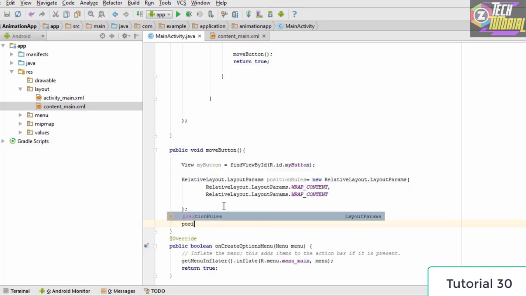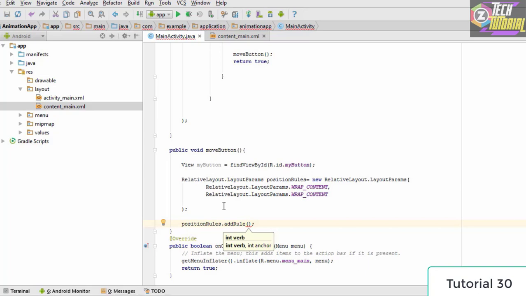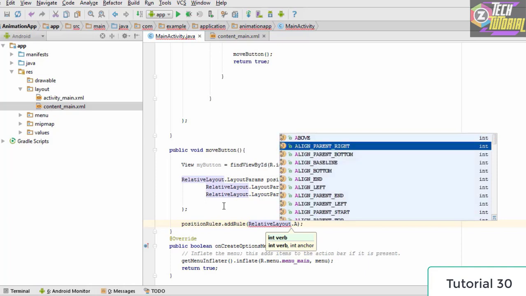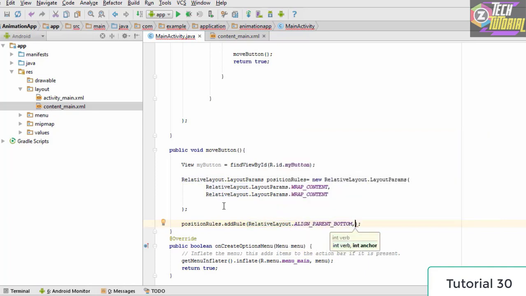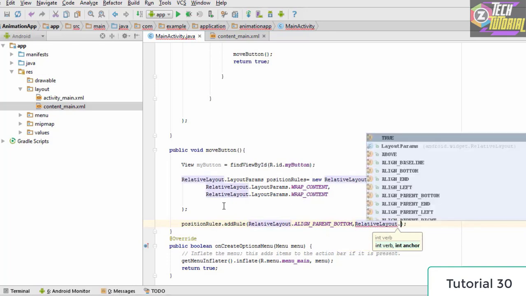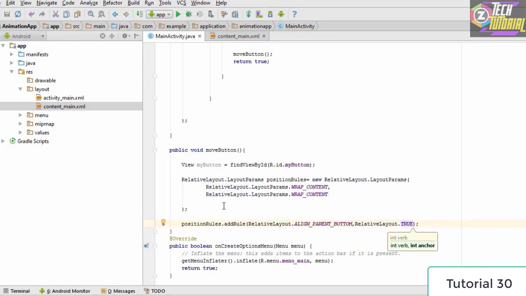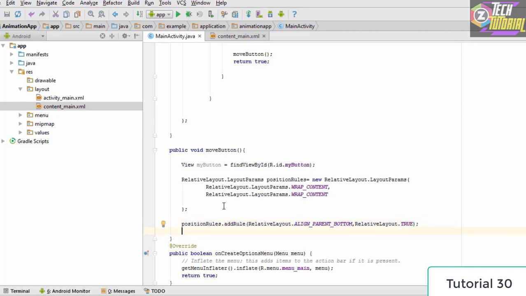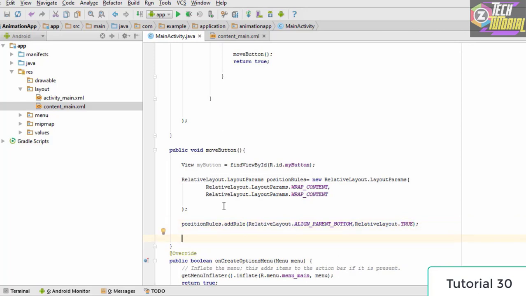So we type positionRules, then we give a dot operator, and then finally addRule. And the rule which we need to add is going to be what we want to do with this layout. So the thing is that we want the button to move to the bottom, so we type RelativeLayout.ALIGN_PARENT_BOTTOM, as we want to move it to the bottom. And the next parameter which we are going to use is going to be RelativeLayout.TRUE. So we type in RelativeLayout.TRUE. Now once this is done, the next thing which we need to do is that we need to add this rule right here to the button.